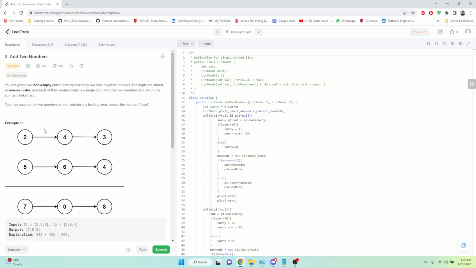To do that, we access the values at each of the nodes, and then we add both of the values, and if the sum is greater than 10, then we calculate a carry. Sorry, I made a mistake. When we are adding each of the nodes, we also add to it the carry.